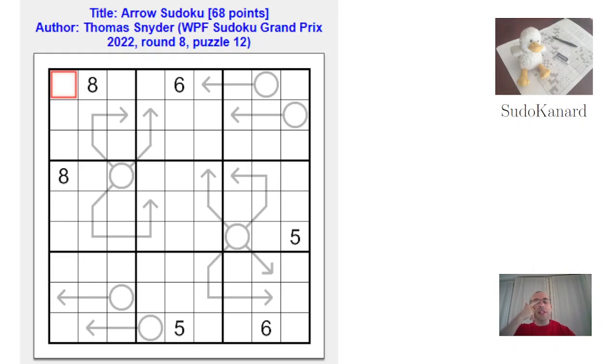We're here to solve this arrow Sudoku puzzle by Thomas Snyder. That's the puzzle I skipped during the contest because I know I'm usually not so efficient with this kind of puzzle. So the special rule is that whenever you have a circle and an arrow stemming from this circle, then the number in the circle must be the sum of all digits along the arrow.